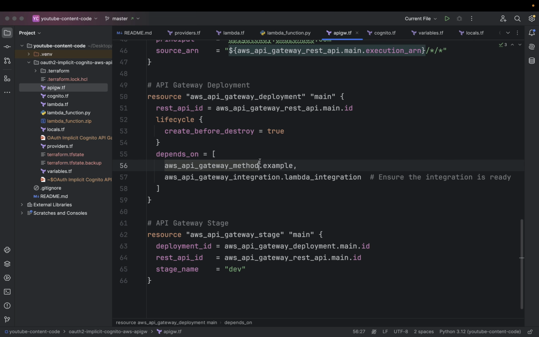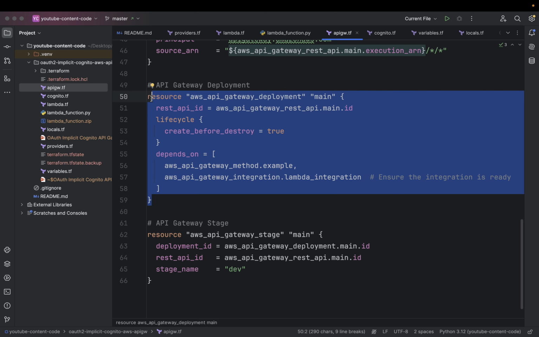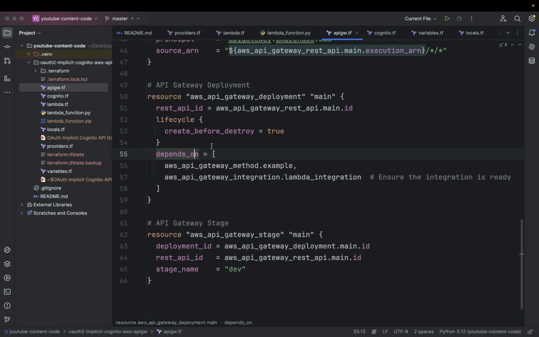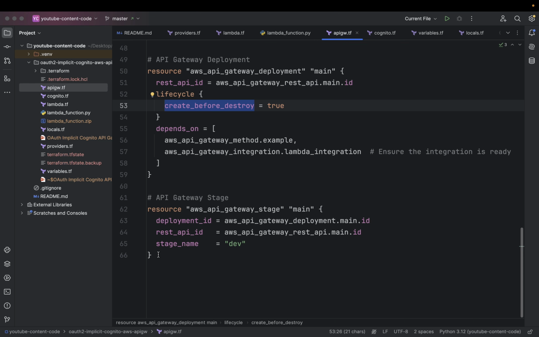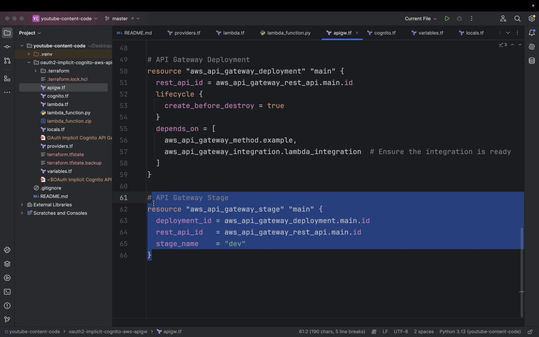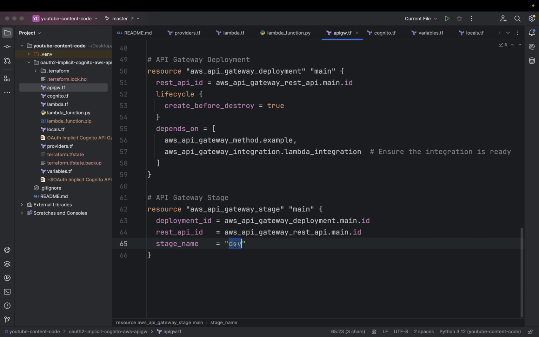Okay, the AWS API Gateway deployment. This block deploys the API Gateway setup. The create before destroy, this one, is a lifecycle rule that ensures smooth updates during changes. And the next one is the AWS API Gateway stage. This block defines a stage, dev, for the API deployment.